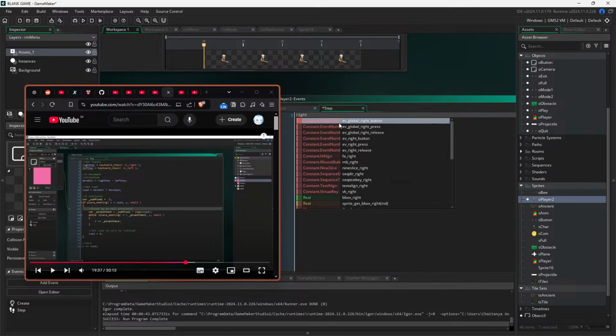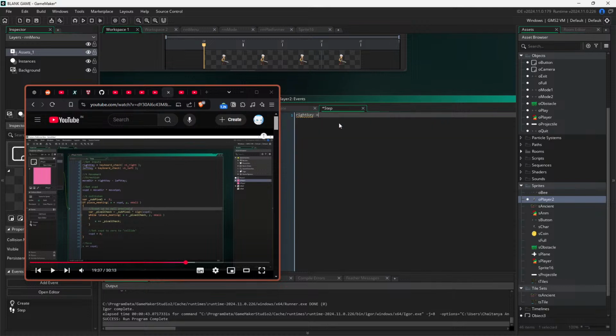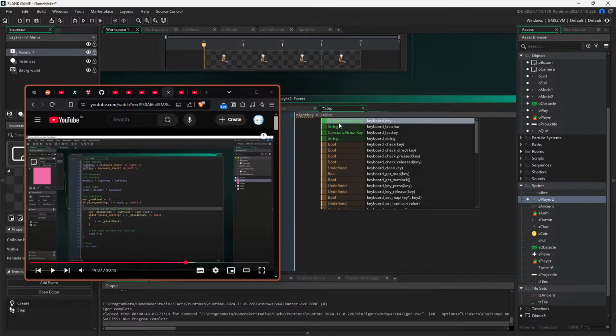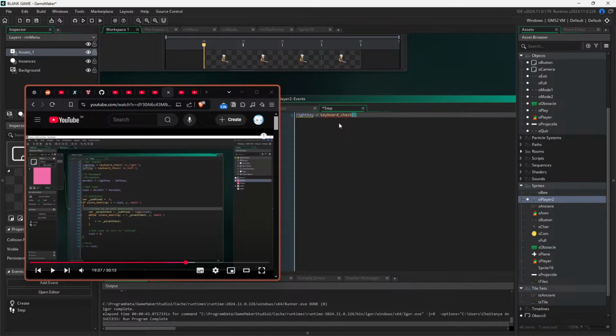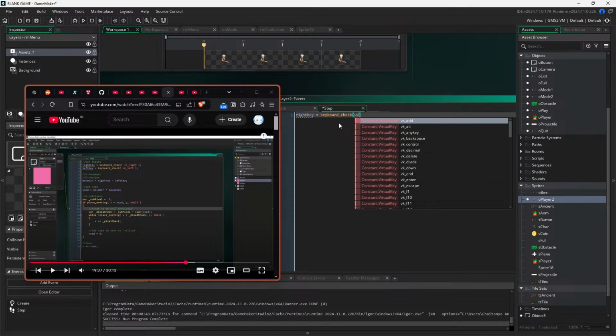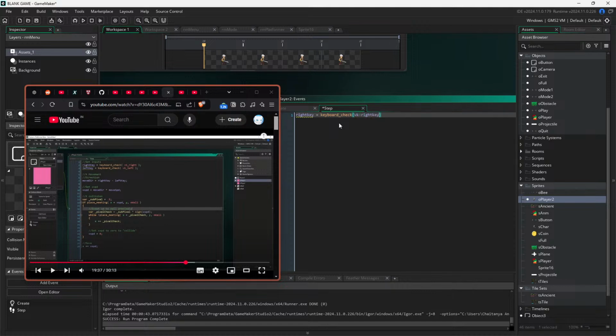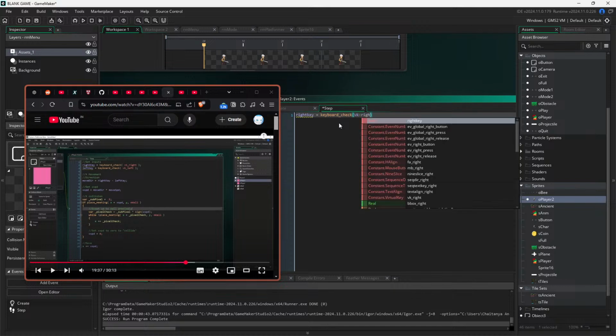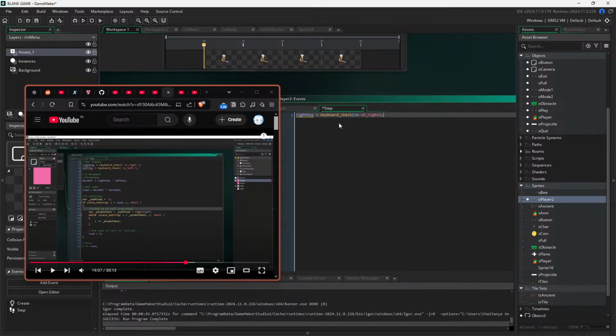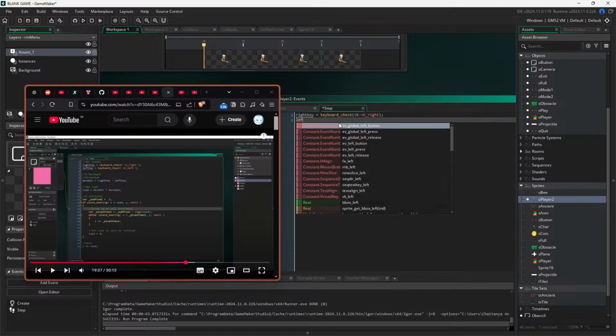So right key is equal to keyboard check pressed, or just keyboard check, I guess. Keyboard check, and it would be vk_right. So underscore right, or just right. I think just right is fine as well. Maybe, is it? It's fine. So next, left key. I'm getting bored of this.